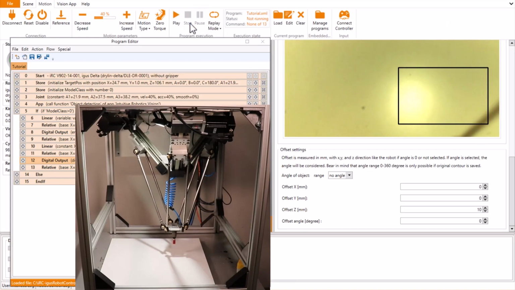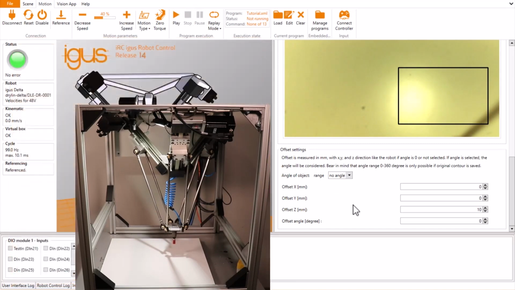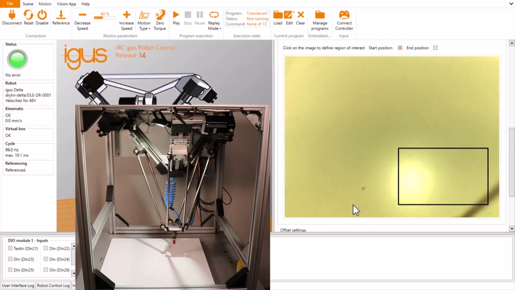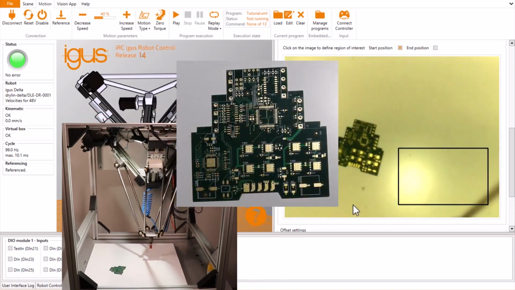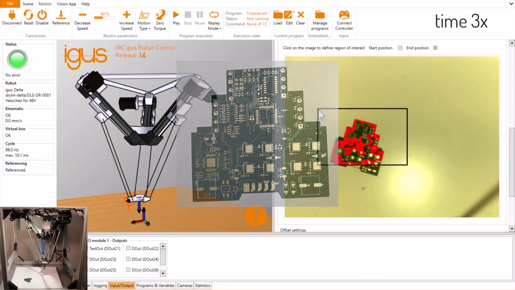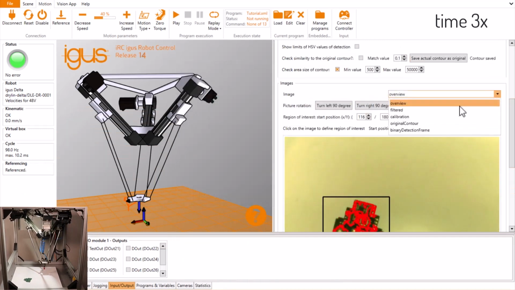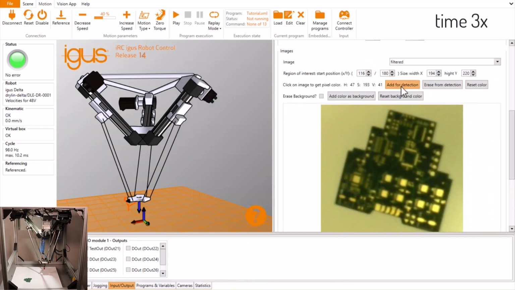If you have an object that is not symmetrical and always has to be gripped or processed at a certain point, the angle of the object must be taken into account. Here you can see an object that should always be processed on the upper edge. First, I set the object recognition parameters so that the object is recognized. You can find out how to configure these parameters in the second Vision-App video.